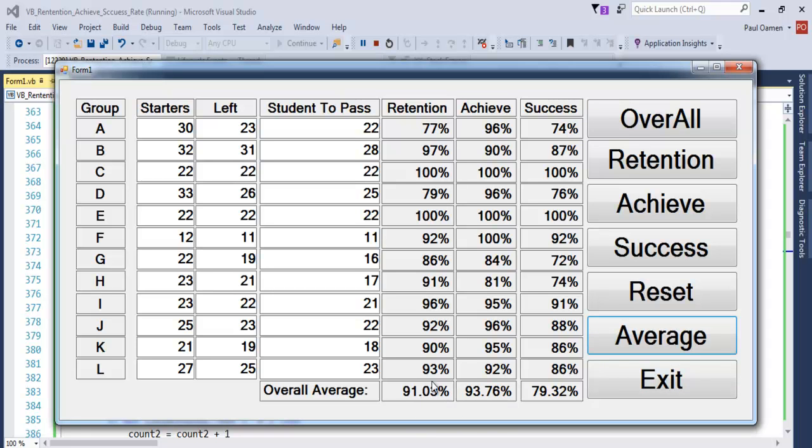You can always get rid of this. Success achievement is 93.76, and the academic success rate is 79.32%. And that is how you develop your own retention, achievement, and success rate calculator.